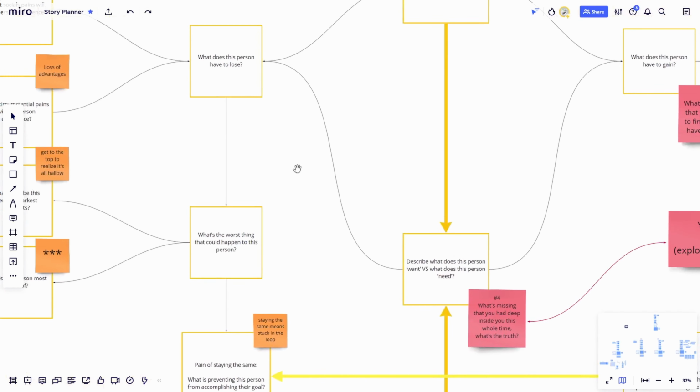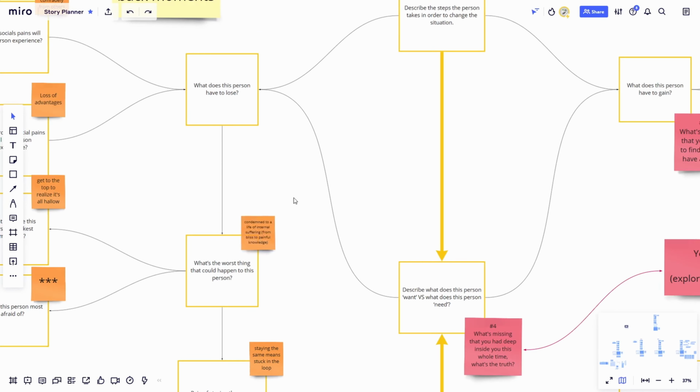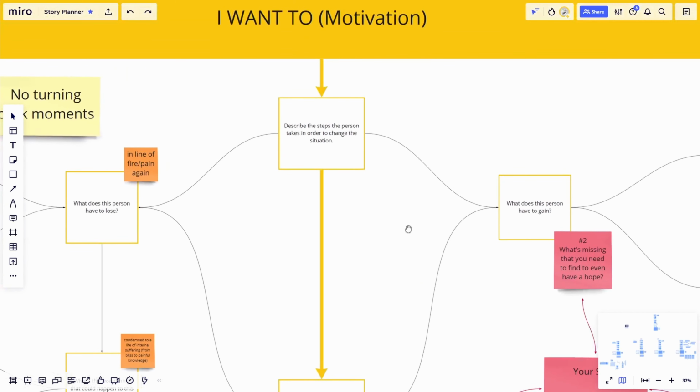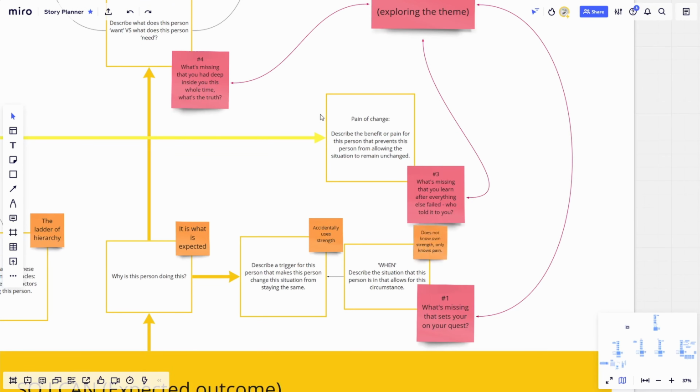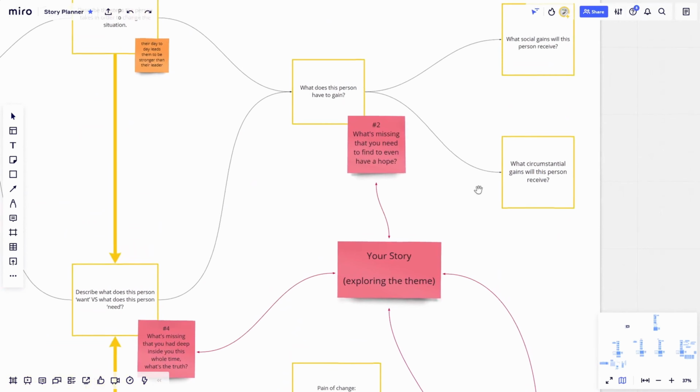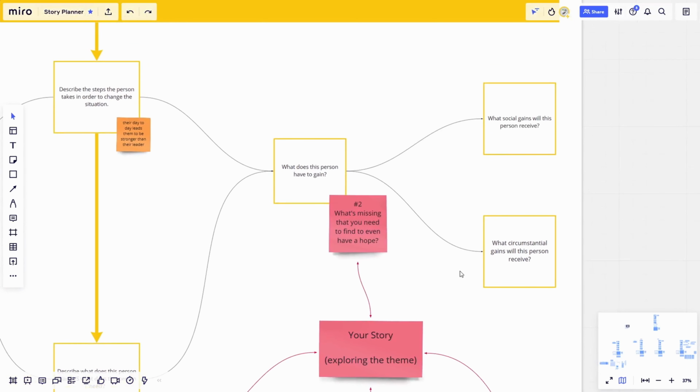What's my next step? Well, this exercise showed me what would be missing in order for my adventure to take place. Once I understood those points, I could counter them. In particular, what's missing that you need to find to even have hope? Well, the counter to that is faith in yourself, and so the wheels started turning nicely again. Sometimes just looking at one clear perspective is super useful. Small, broken down steps will help get you there.